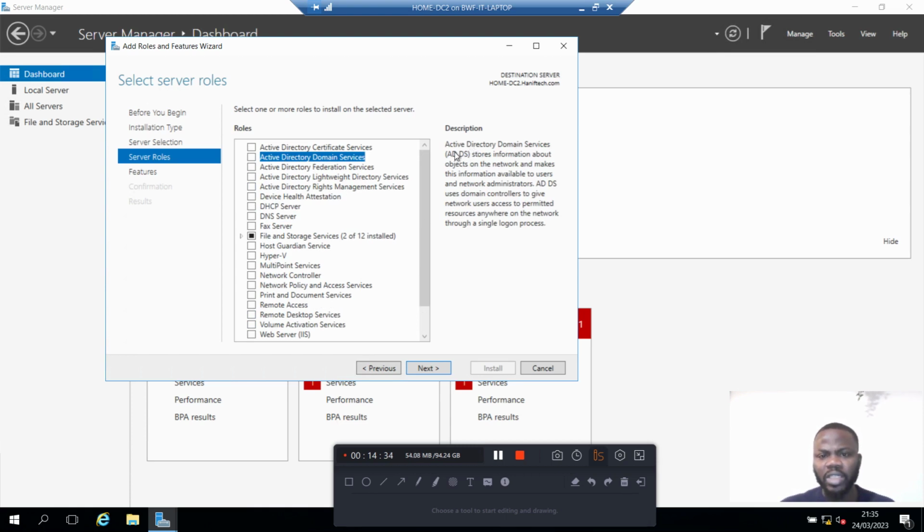And if you read this, it says Active Directory Domain Services stores information about objects on the network and makes this information available to users and network administrators. Active Directory Domain Services uses domain controllers to give network users access to permitted resources anywhere on the network through a single logon process. So if you understand this very well, what this is saying is with Active Directory, every object.